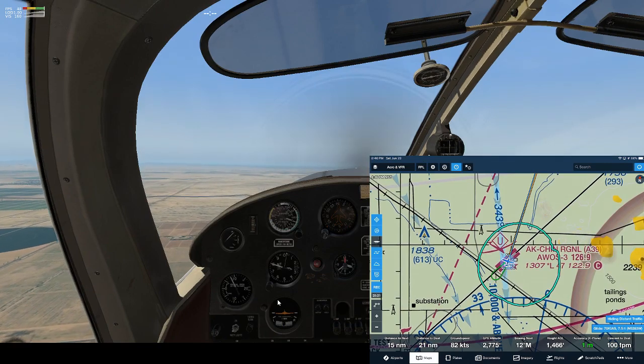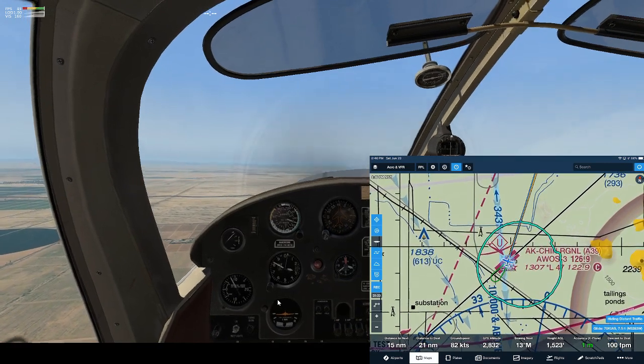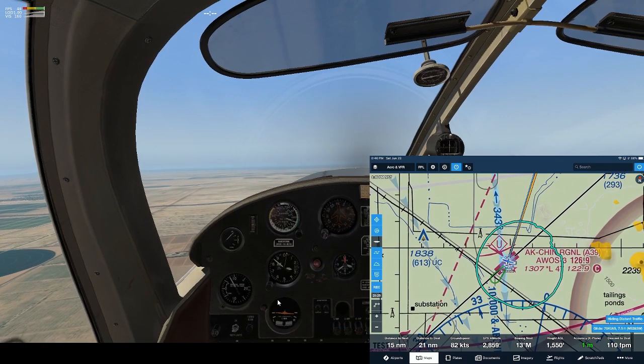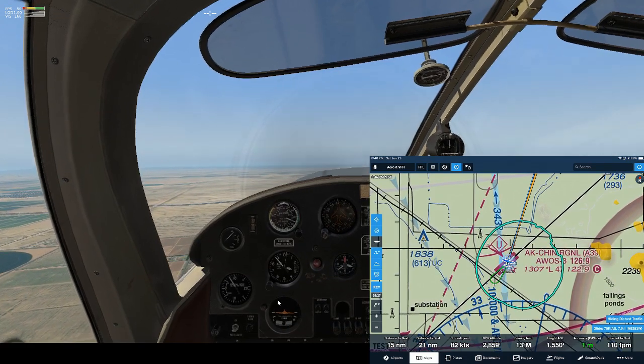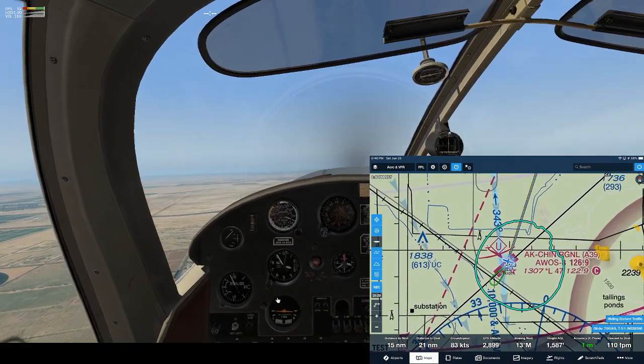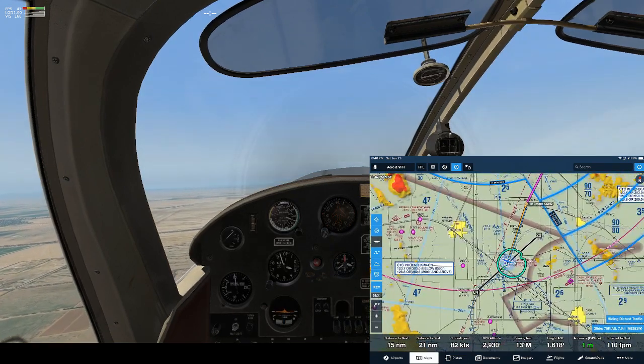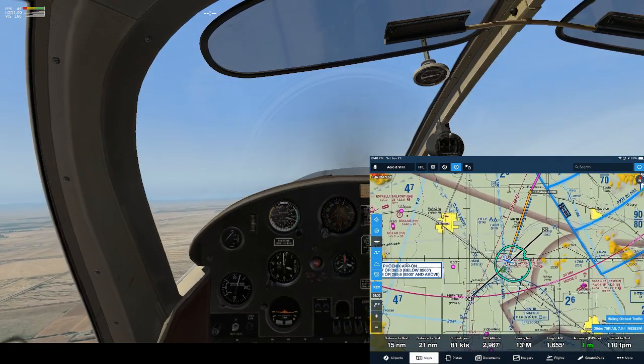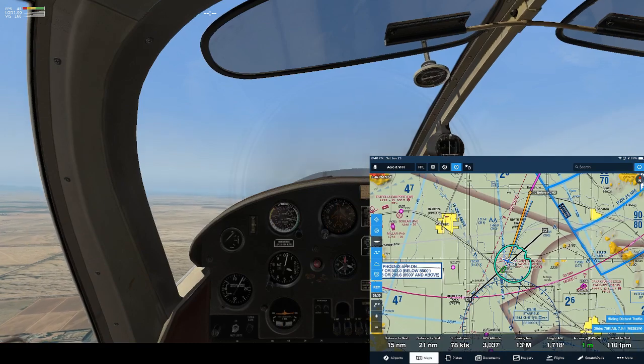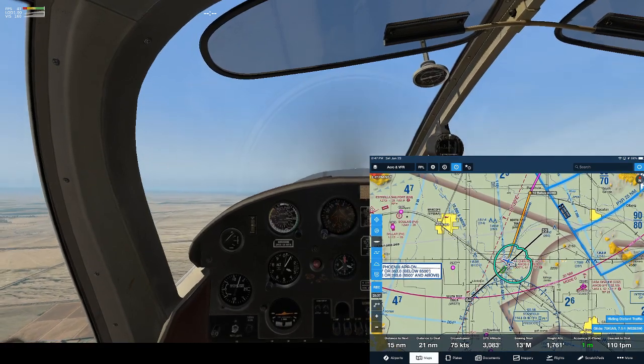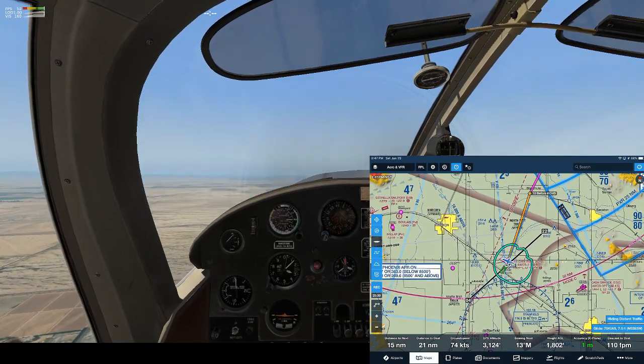Alright. And we'll just keep climbing, and since we were talking about that weather, I think we're still kind of far out. Yeah, we're about 5 minutes from that 10-mile part, but we'll get the weather anyway.